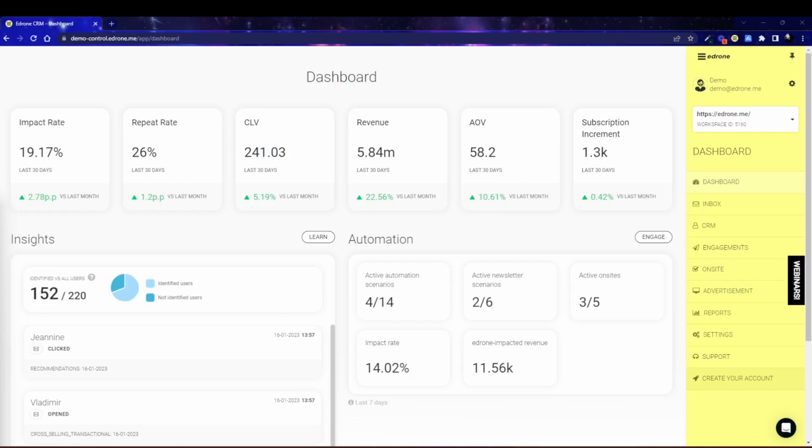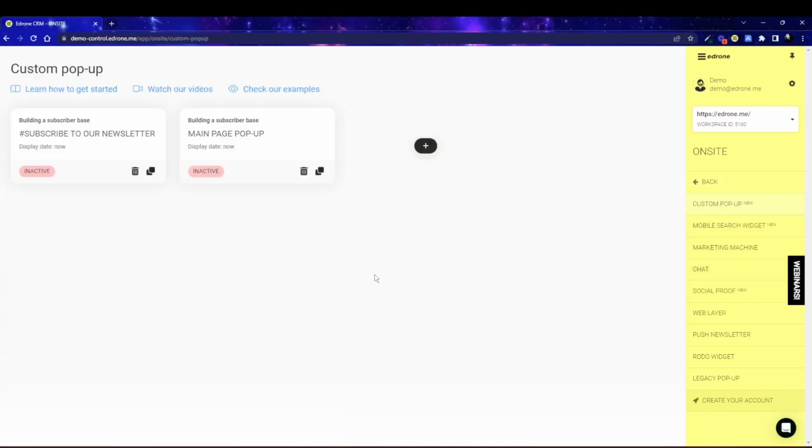Go to On-site and click on Custom Pop-up. Use our materials to walk through the entire process of creating this item. Learn how to get started. After clicking, you will see an article on our FAQ where each step is described in detail.